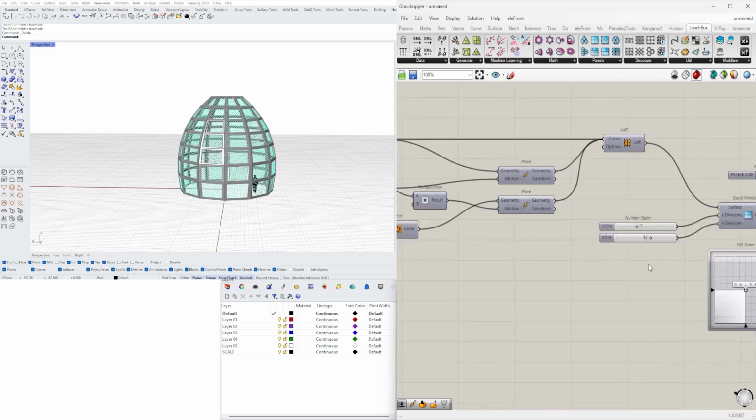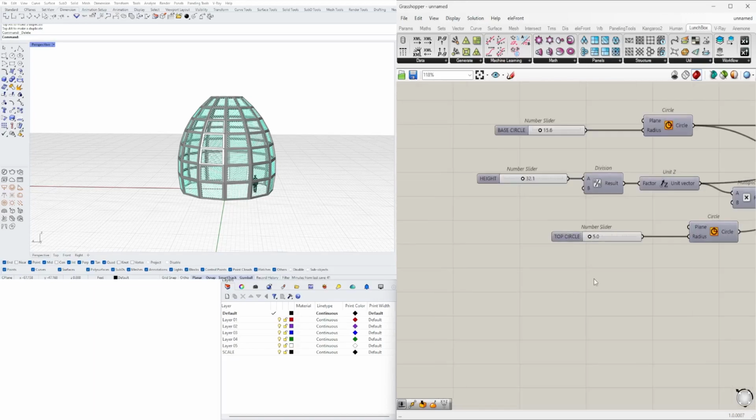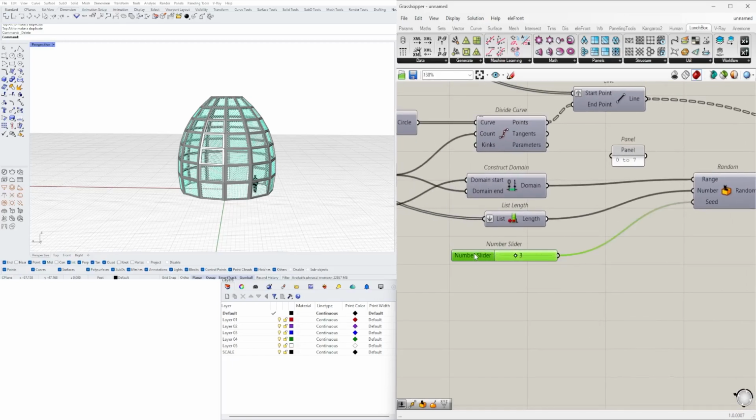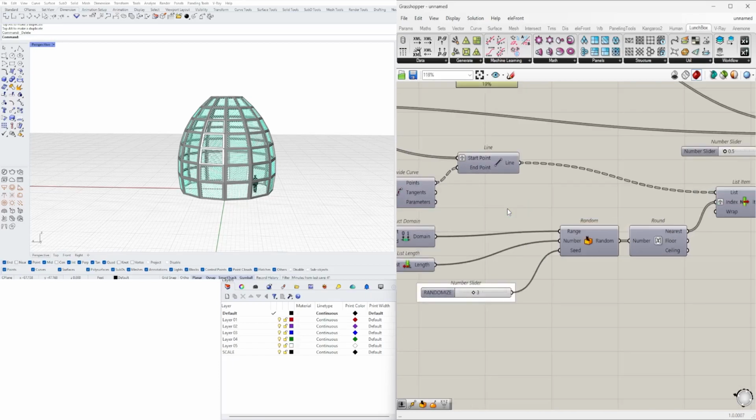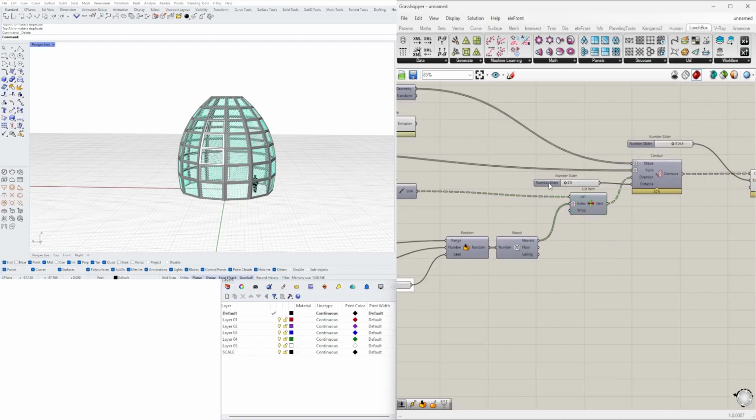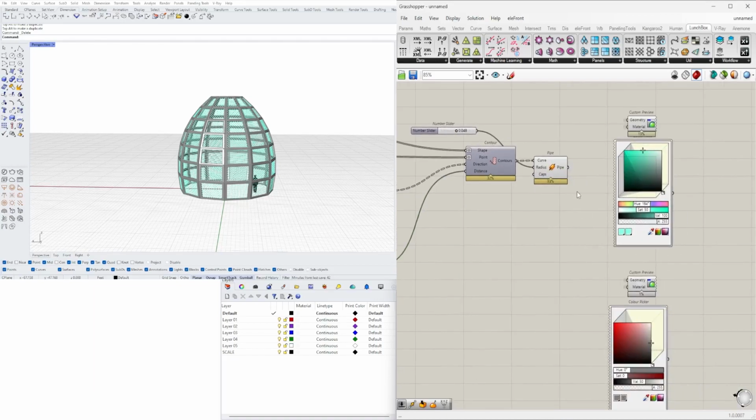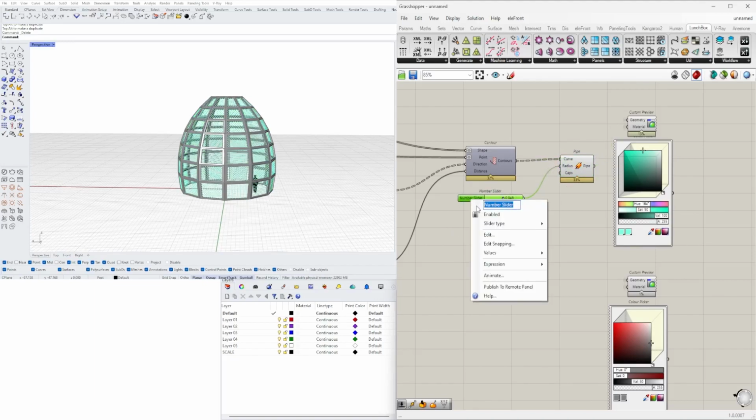I'll actually just group the ones that are kind of relevant to the design. So let's change this to seed, so randomize. This distance is the contour spacing. And this one is pattern structure.